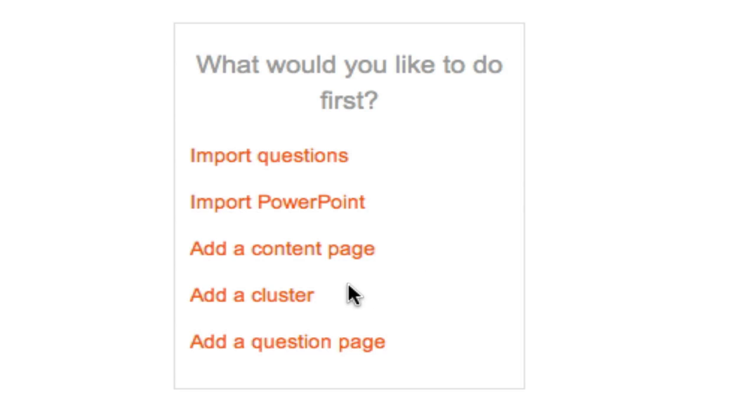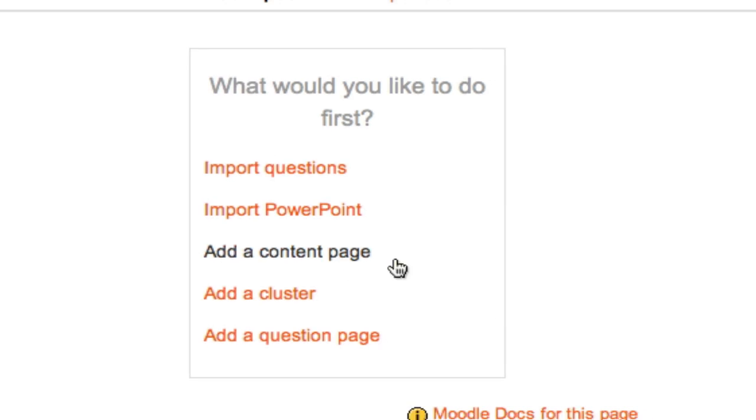The Add a Cluster item is something that, I'll confess, I have never used. I've made dozens of lessons in Moodle, and while this is intended for you to group your pages together, I just don't use it. I find it easier to navigate without it. So, content pages and question pages. Let's start with a content page.